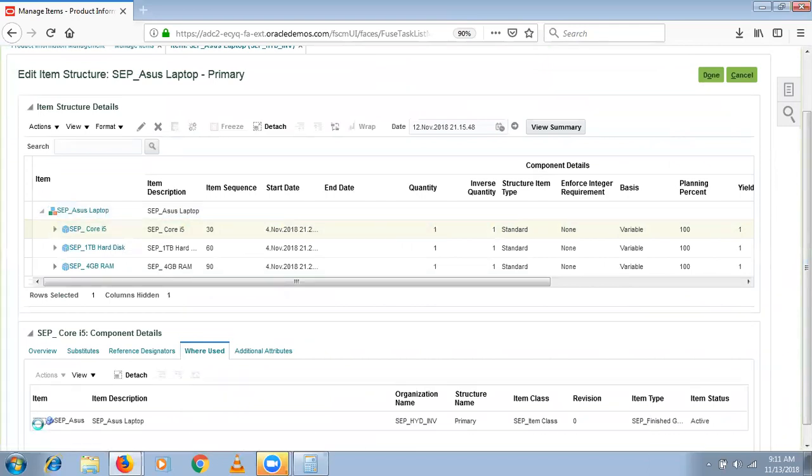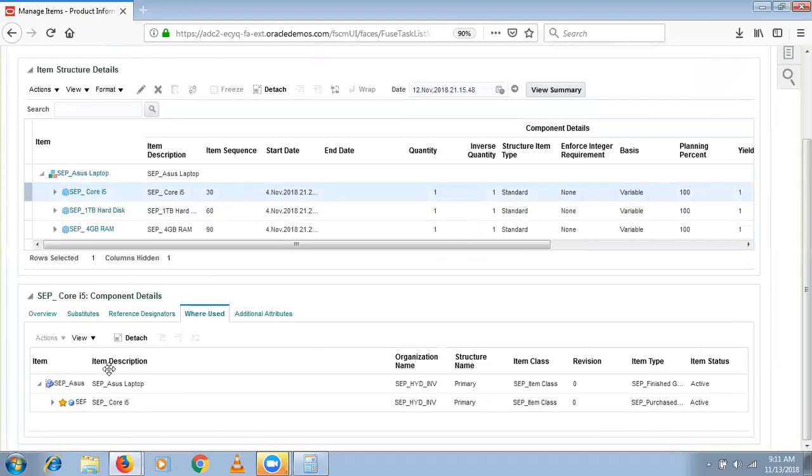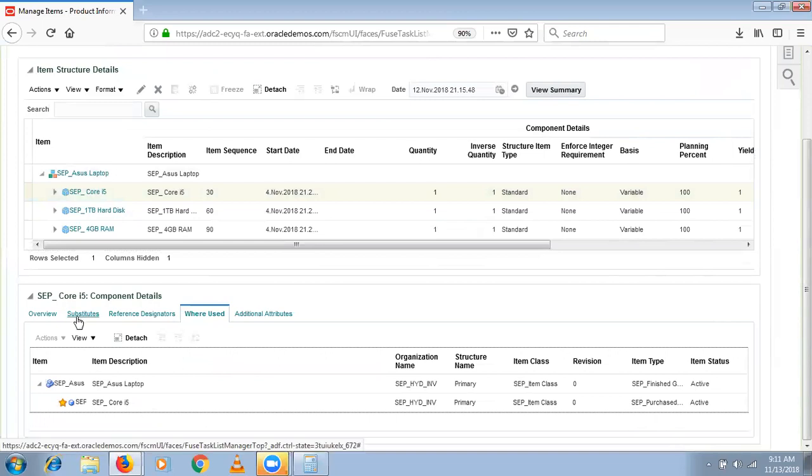Not only Asus laptop, if you are using it in any other item structure also, what are the item structures you are using this component in? We can see that from the where used form. From here we can see that this component is used in which finished good items. All those things we can see here, as well as the substitute item for the same Core i5. If you want to go to substitute, you can create a substitute item.